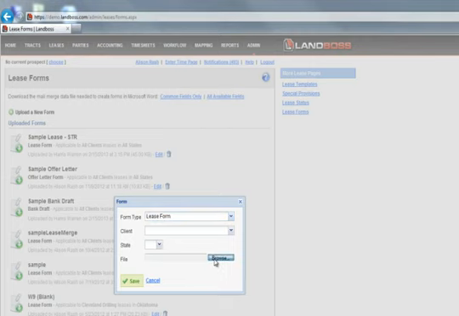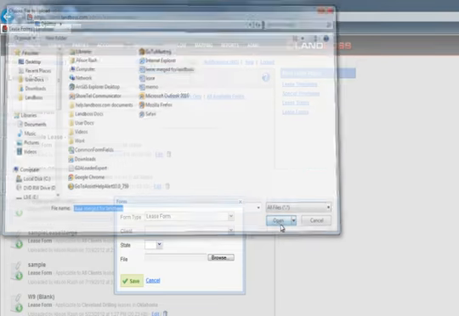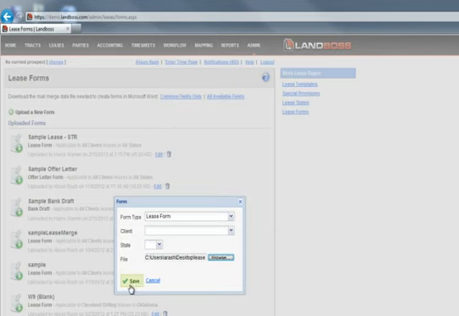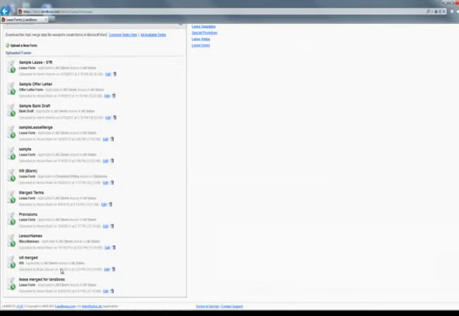Finally, click Browse. Find the file on your computer, and then click Open. And next, click Save. And then we have down here at the bottom the form that we just uploaded.